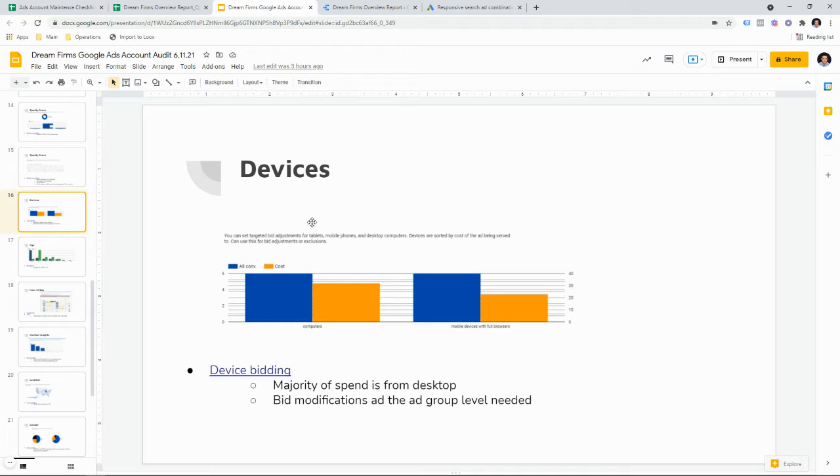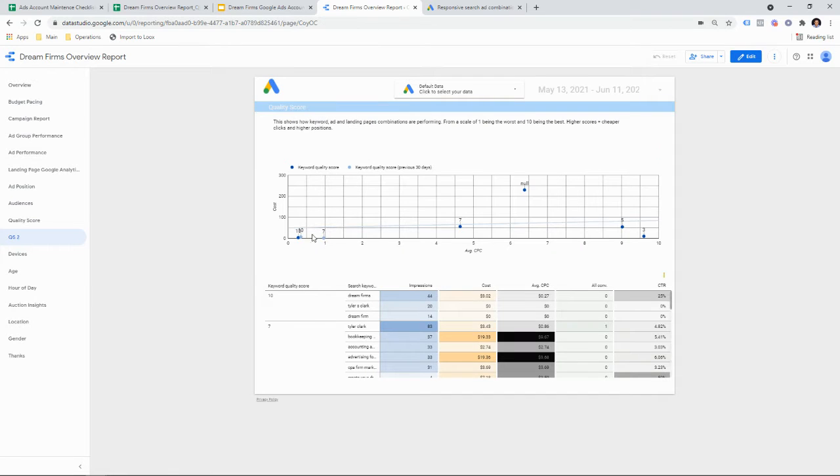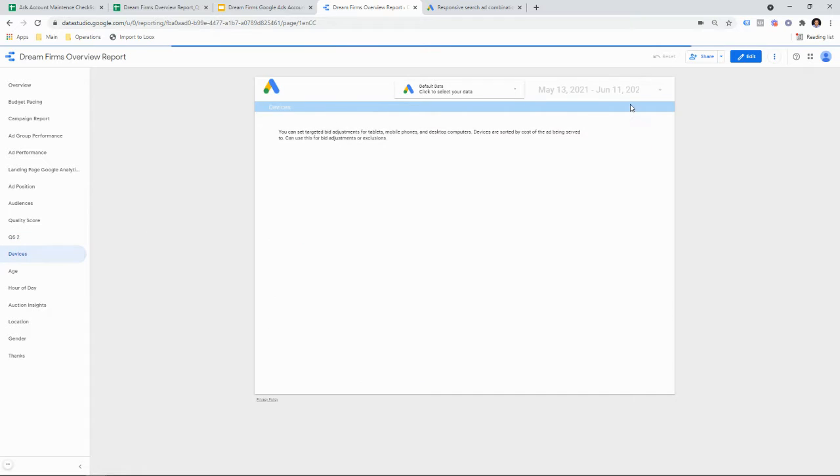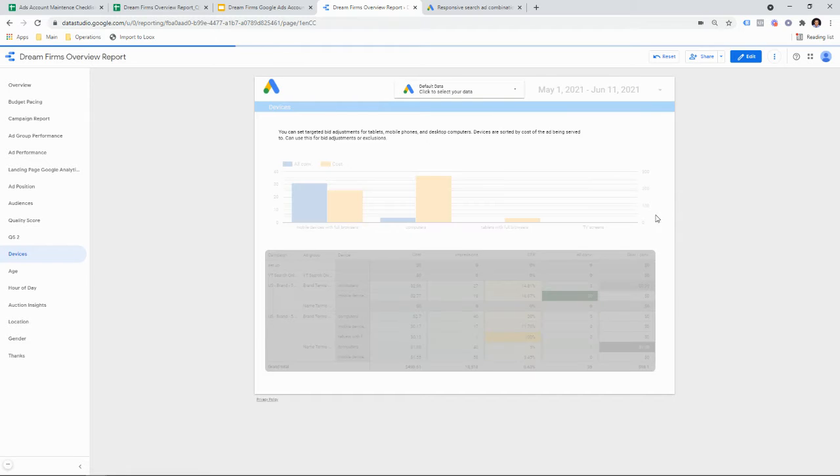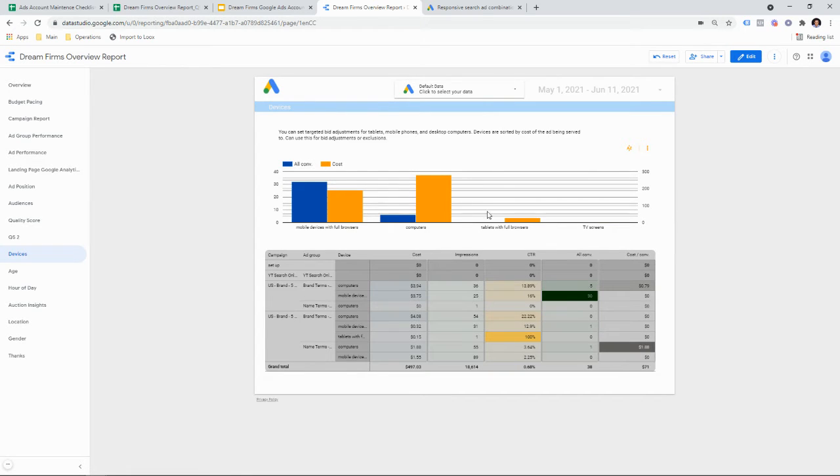All right, next we're going to be talking about the devices report here. So it's going to go to devices, the last 14 days. So you can see conversions are mostly on computers here.